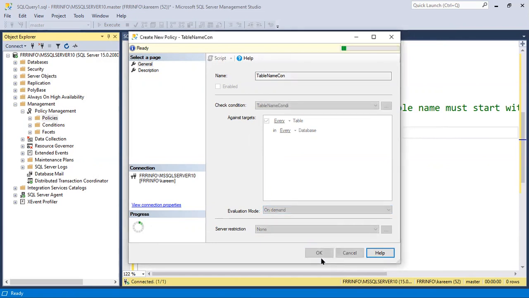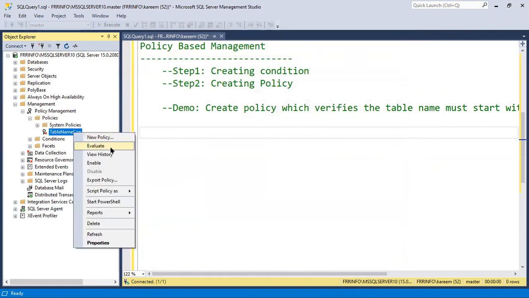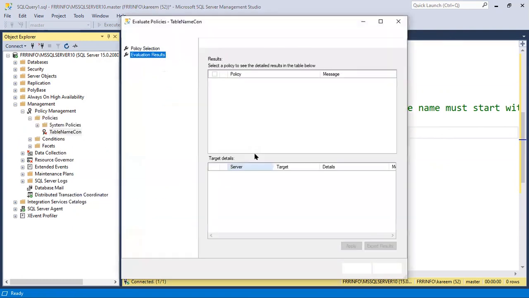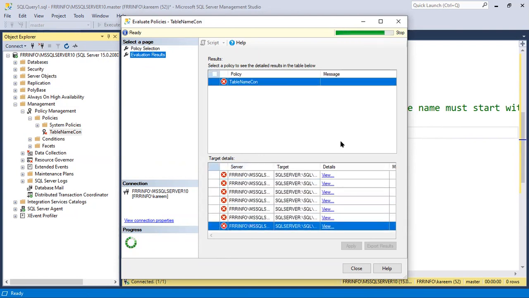On demand is the default. Once we right-click on the policy, we can say Evaluate. It will go to every database table and verify this condition.